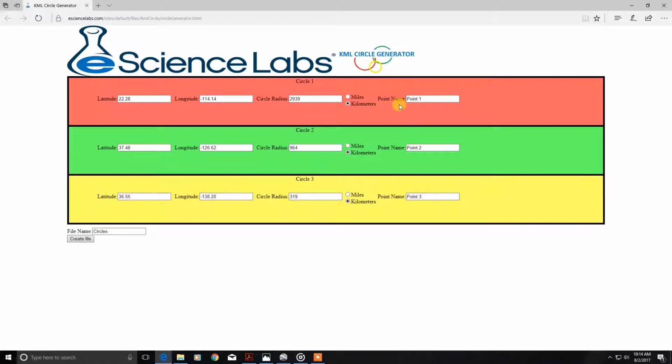Type the name of each circle in the point name box. You should name each circle according to the name of the seismograph station. Finally, select a file name and type it in the file name box. The default name is circles.